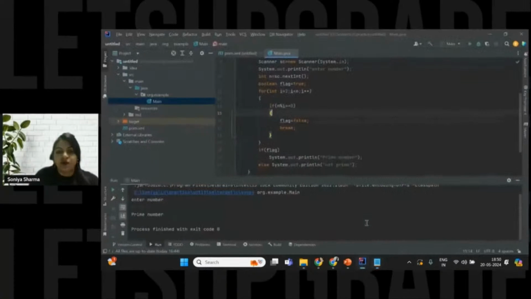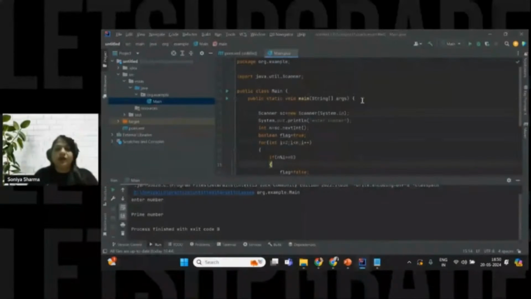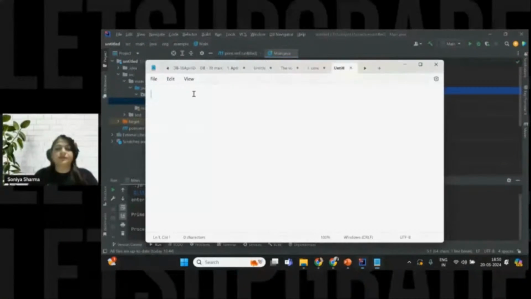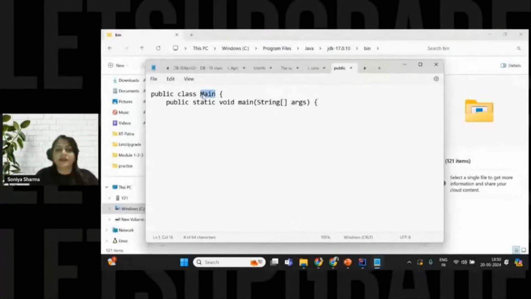Let's write one simple program in Java. Whenever you are writing a Java program, I hope the notepad is visible. Say I'm giving a name to this class, Demo. Then there is a method, public static void main(String args), and inside this I have one print method, System.out.println("Java programming").